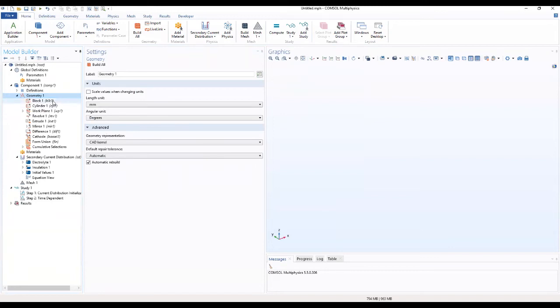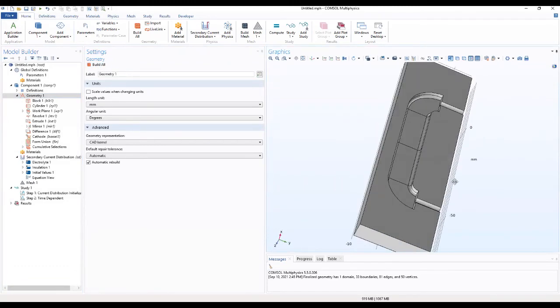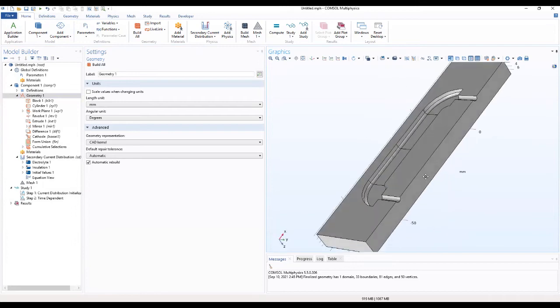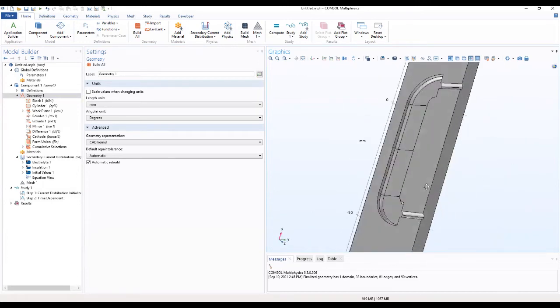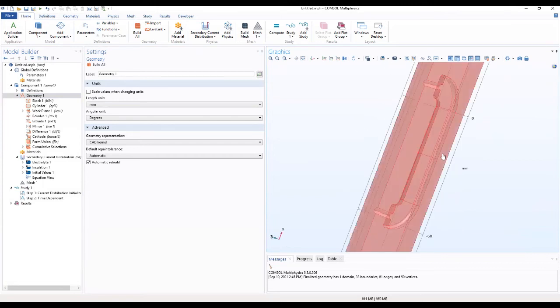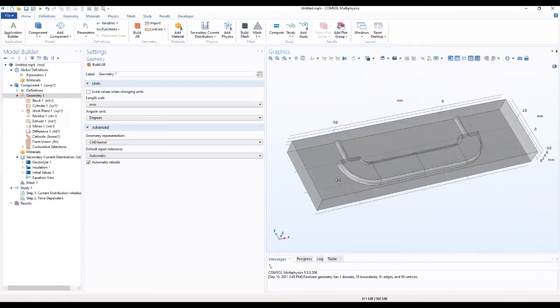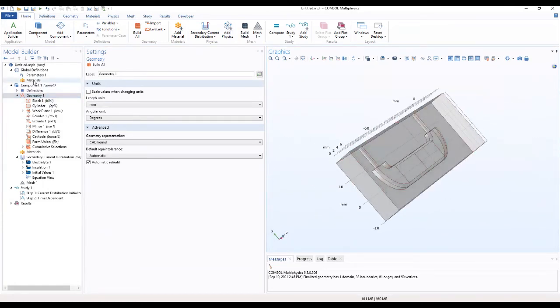Okay, so now we have been able to load our sequence. Then we go ahead to build all. So that builds our geometry as shown in here. Want to show transparency as well. So as you can see in here, we go to materials.